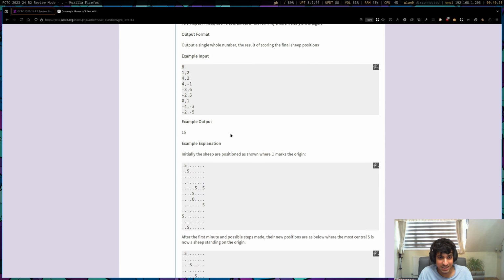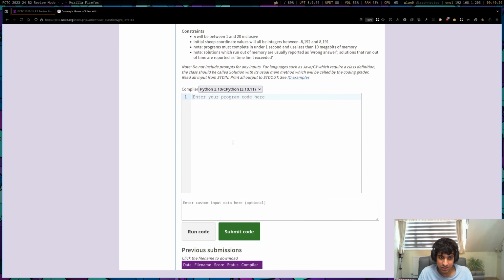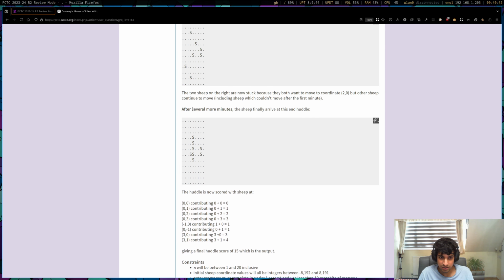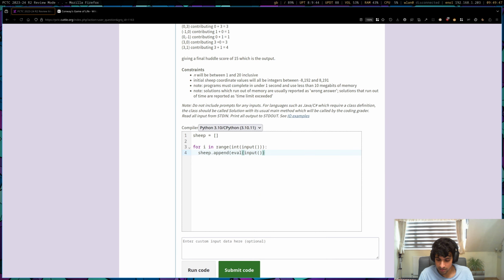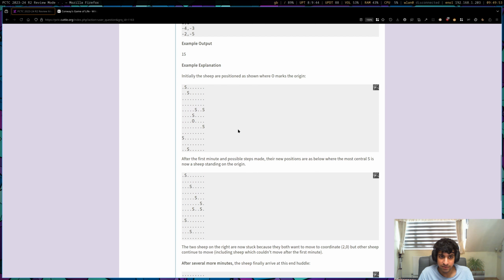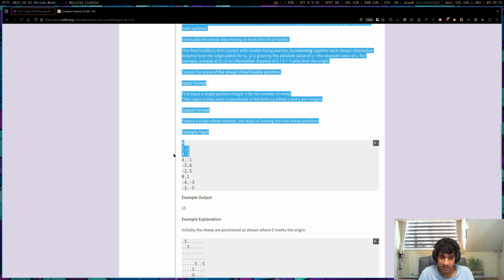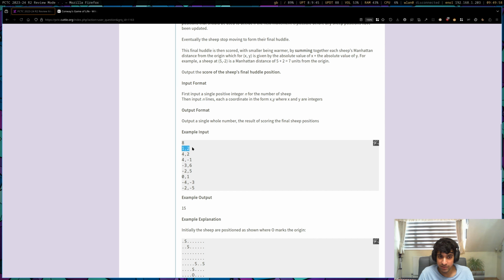Okay, so let's do the easy bit, which is taking in our inputs. So let's just have a list called sheep, and as many times as our first input, let's input that many sheep. So let's take in our input, and let's append that to our list called sheep. And what we should actually do is append the eval of it. So by applying eval, or evaluate, to our input, we're converting our input, which is currently just a string with a number, comma, and then another number, into a tuple of actual numbers as opposed to a string.